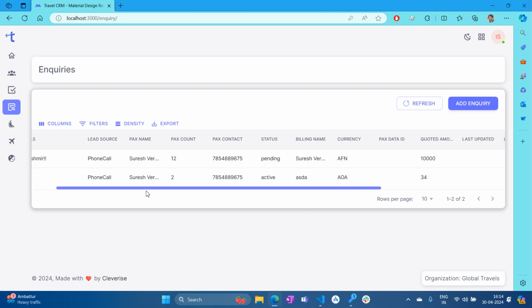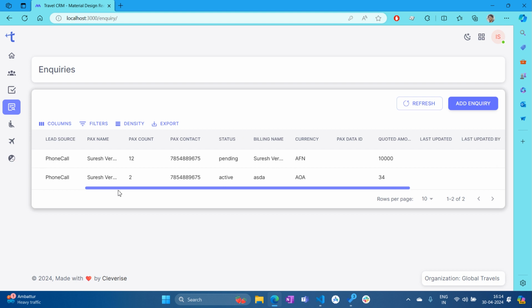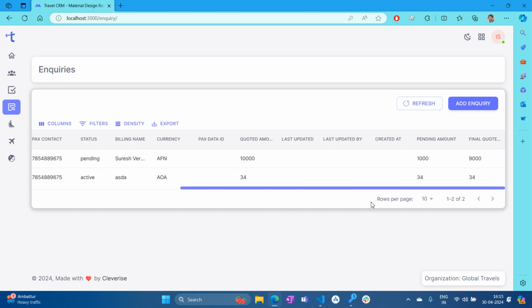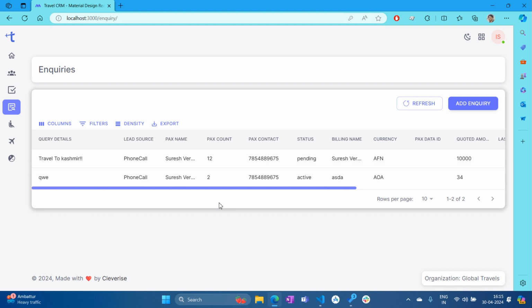In this table, we see some columns related to this inquiry. For example, we see the lead source, passenger name, passenger count, contact, status, billing name, currency, etc. Since this is dummy data, some of the fields have been left blank, right? If we click on it, we get the option to either view or delete an inquiry, right?